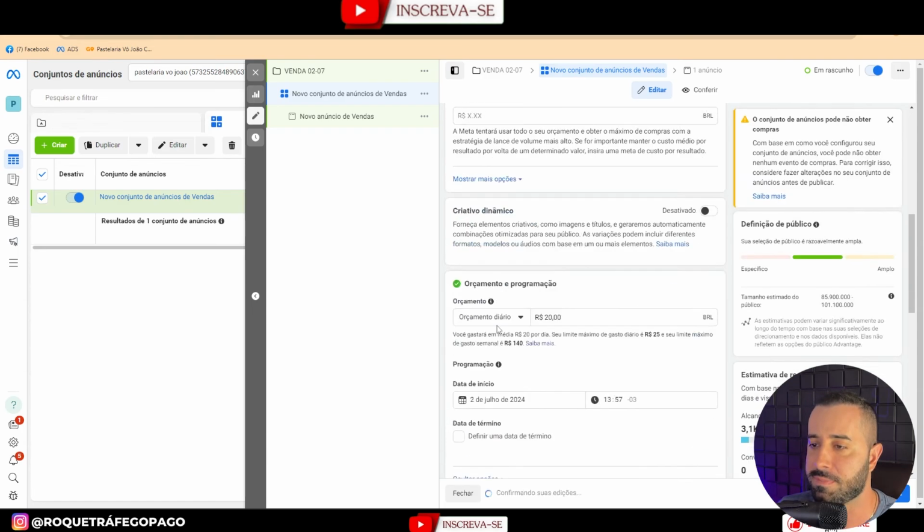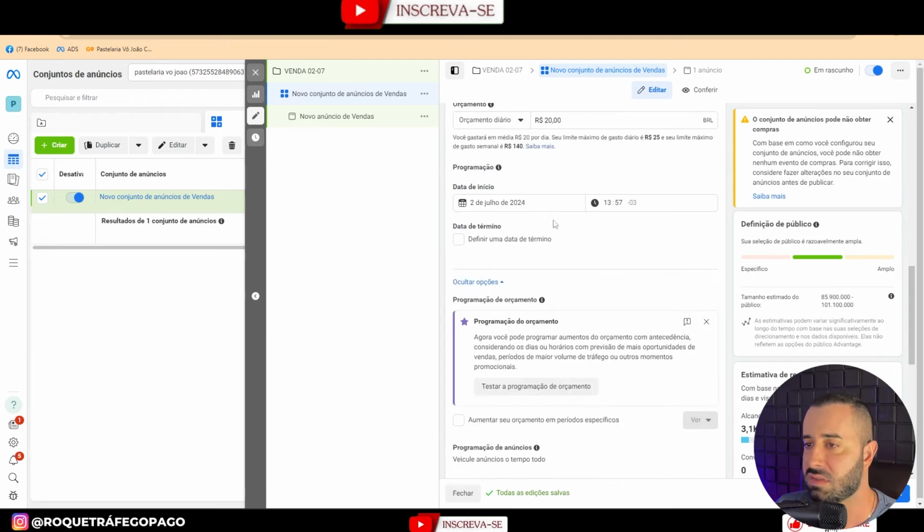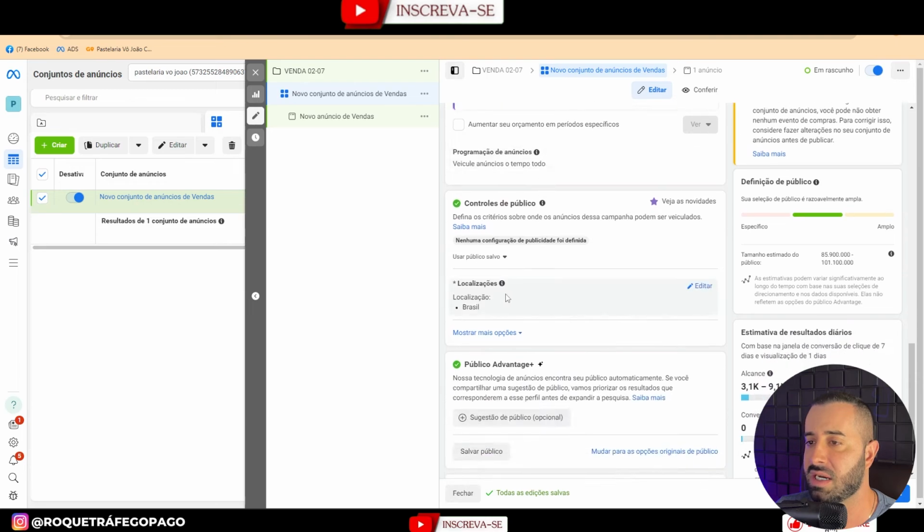Always for purchase. Here the daily budget, I recommend at least 15 reais a day. Okay, at least 15 reais a day. Here you don't put the end date, you can leave it. Very important, location.